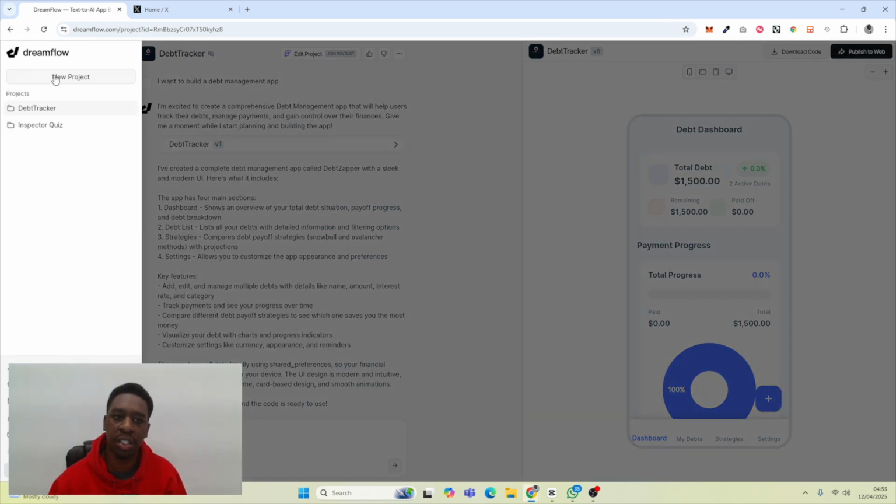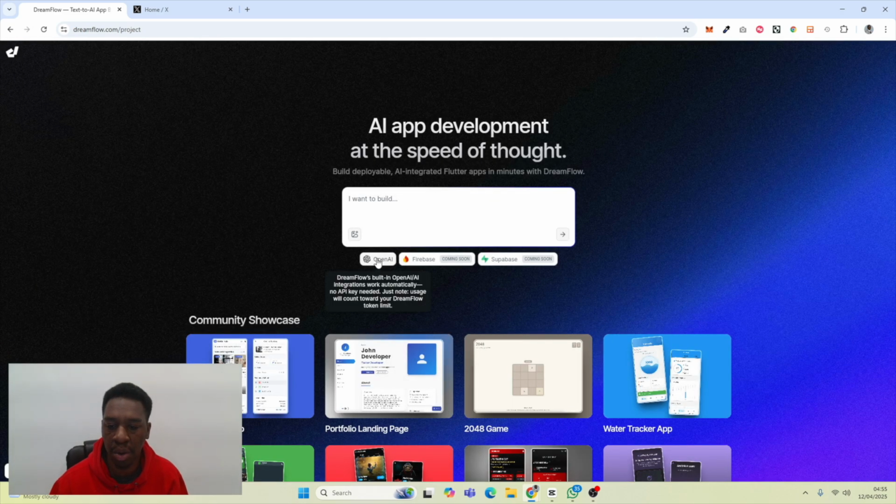If we go to new project, it does look like we can integrate OpenAI, and it says that it has a built-in OpenAI AI integration, and you don't need an API key, which for me, when you're first starting, is an added benefit because you want to try and reduce as much complexity as possible. As you increase in knowledge and the complexity of your project increases, you want to have your own AI API keys. But when you're first starting, I actually think it's better to not use your own AI API keys.